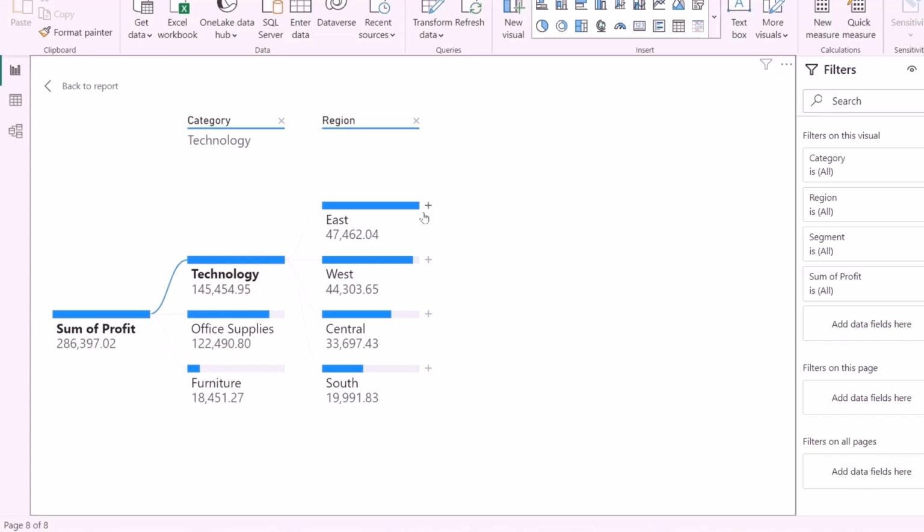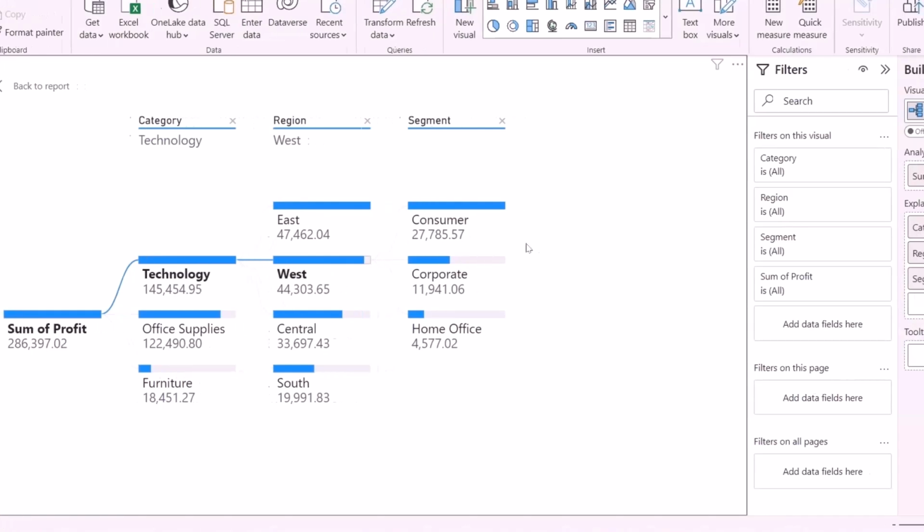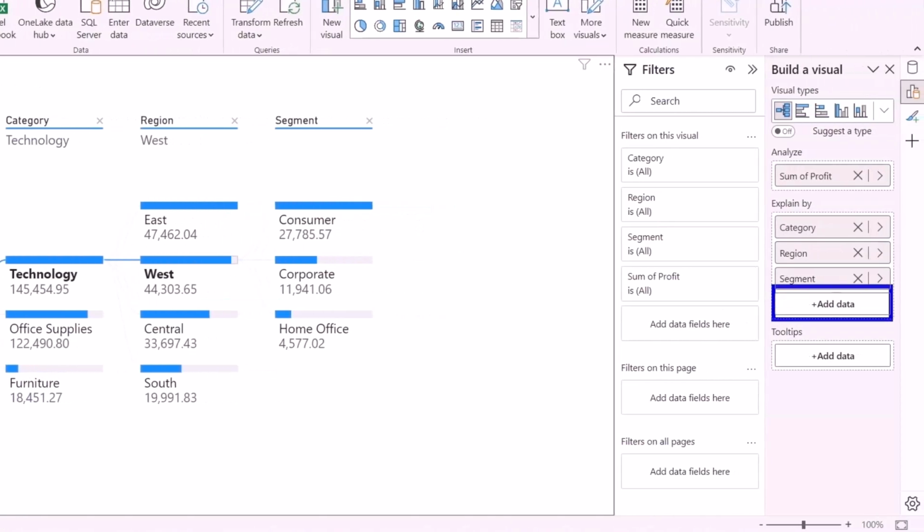And for the last one, I can click on any plus sign. Let me click on the West plus sign and I can select the option segment. So it tells me that the West region is having the highest profit from the consumer segment and the lowest from the home office segment. Now, these are the 3 different levels I have picked. I can also add multiple fields and go into more detail.